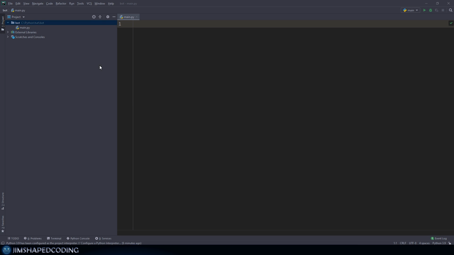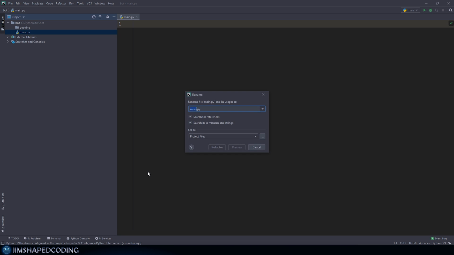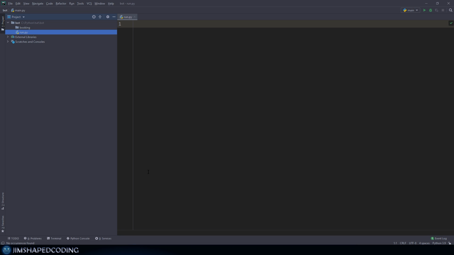So now I'm going to create a subdirectory that is named booking like that. I'm doing this because I want to include all the code relevant to the booking bot inside this directory. And then this main.py file is going to call the necessary Python files from this directory. And let me change this to run. Actually, it is just more comfortable for me, so I will do that.